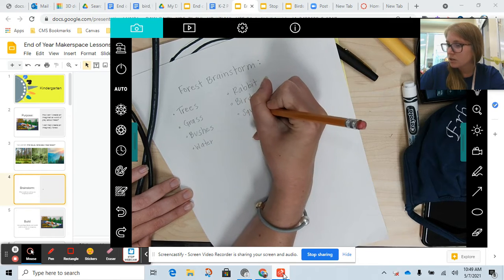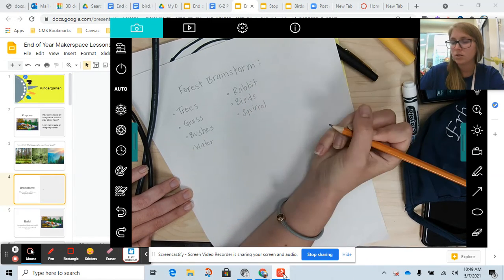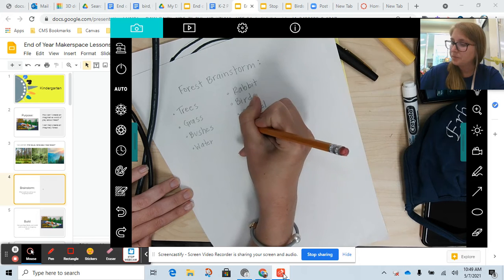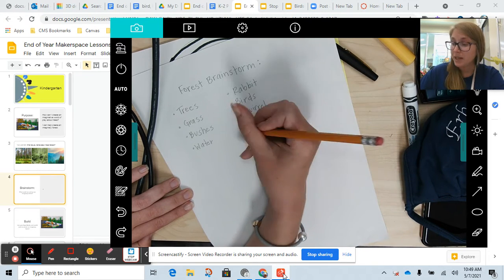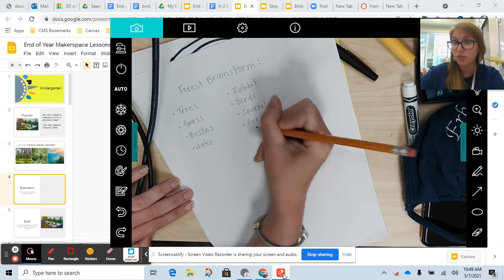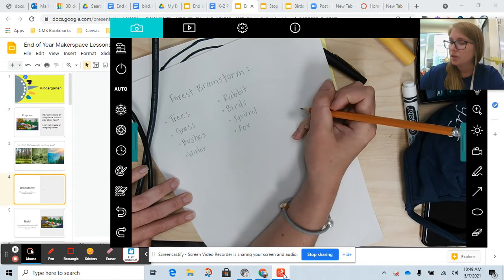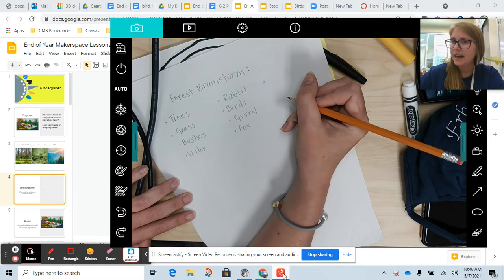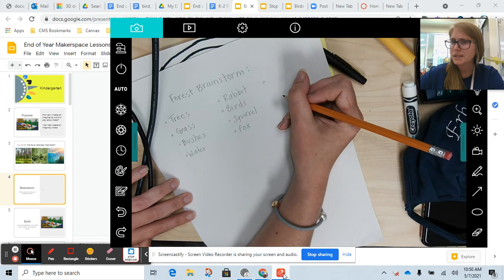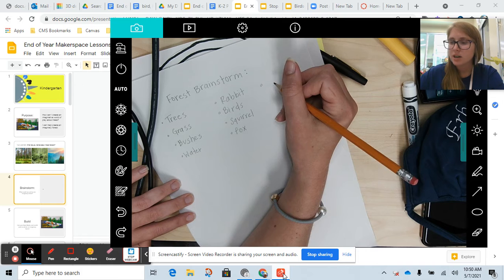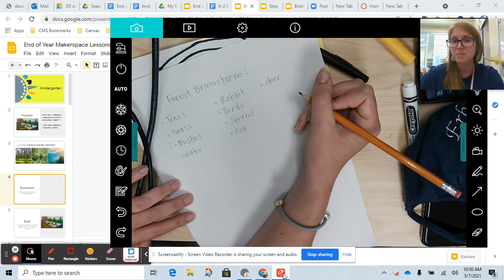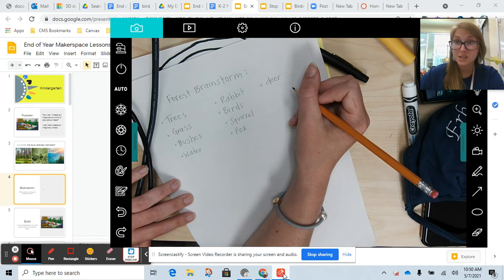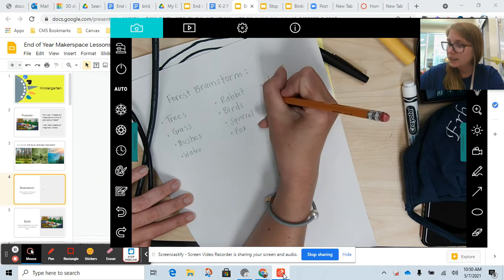Squirrels, okay. Let's see, I have a fox. I love foxes, they're so beautiful. We might have, let me think, what else is in our forest? Deer. We see lots of pretty deer in the forest, or we see pictures of them. Maybe we don't always see them. Maybe you get lucky. Raccoons.